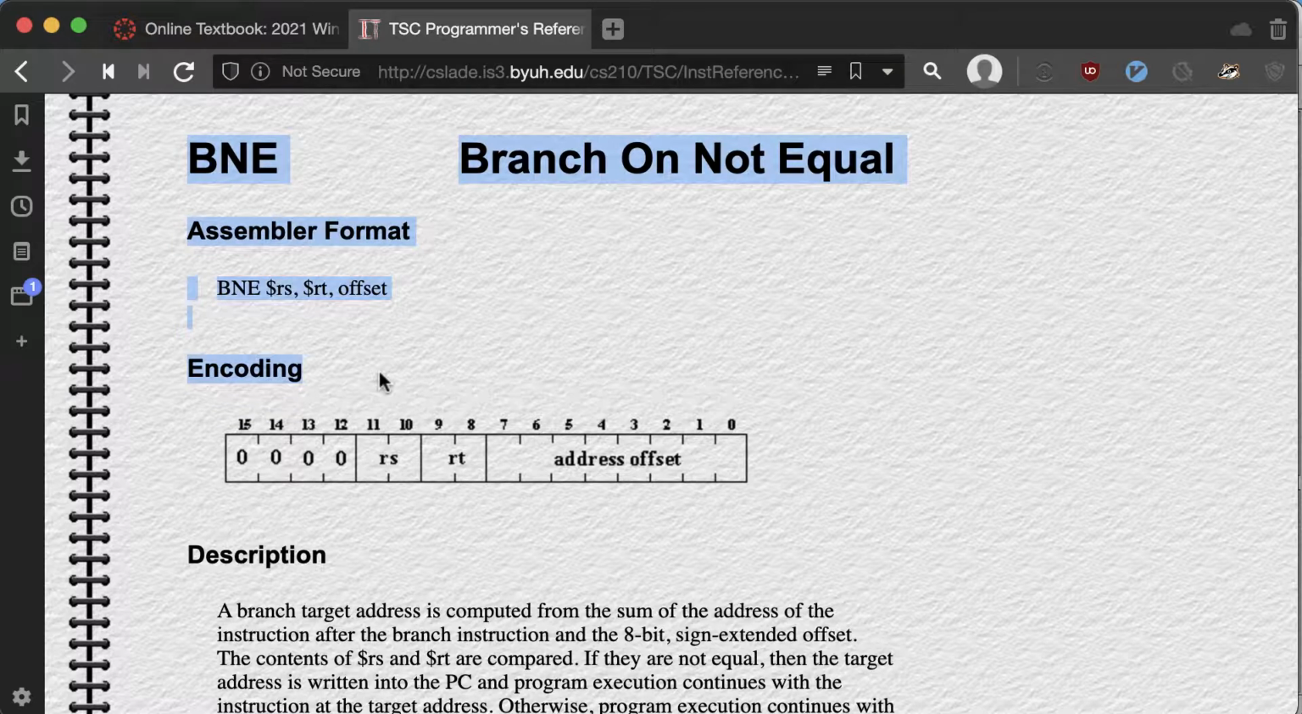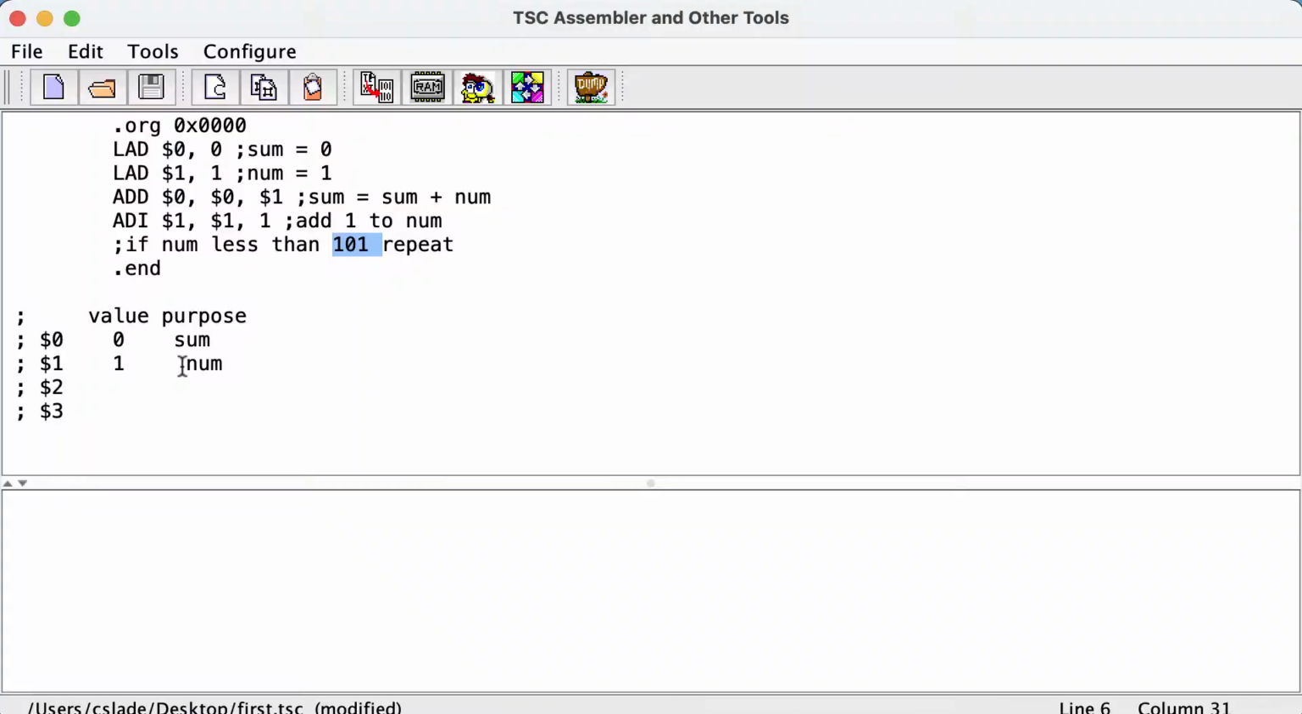If our number is not equal to 101, we want to go back and do the loop again. So if our number is not equal to 101, then go back and do the loop again. And so this right here is the middle of our loop. So I'll just indent that a little bit so we can see the loop. And then if you notice, I have this add 1 to number inside of that loop.